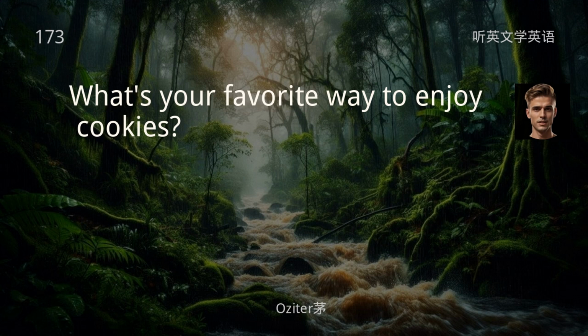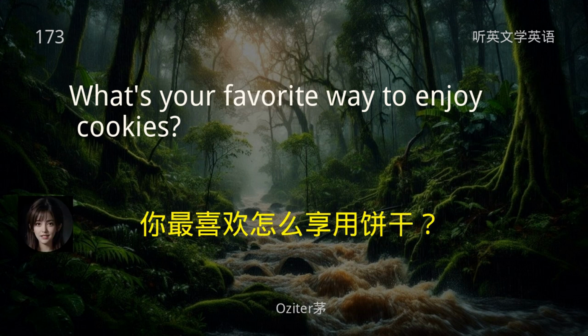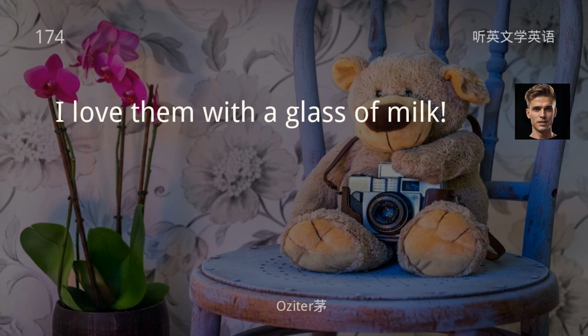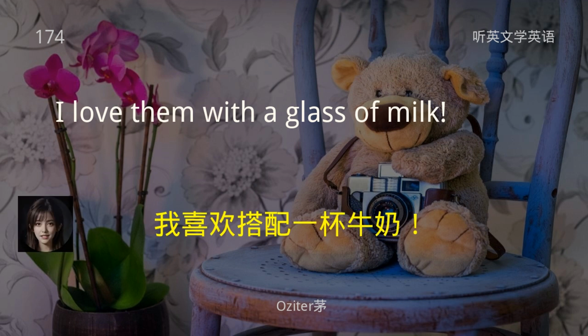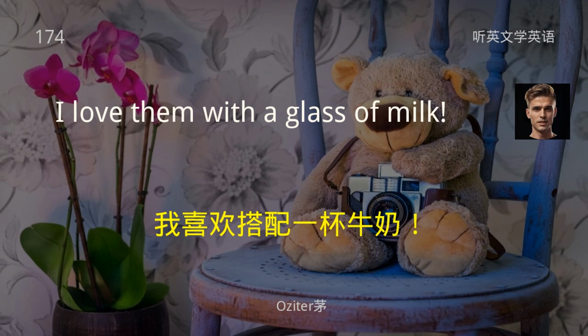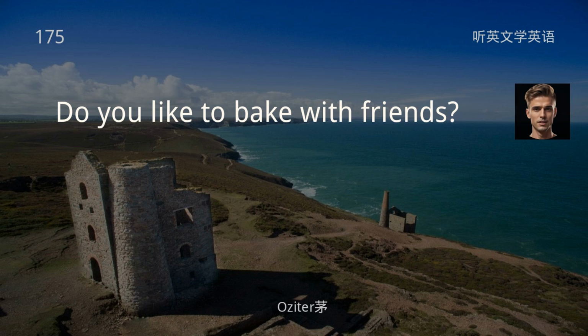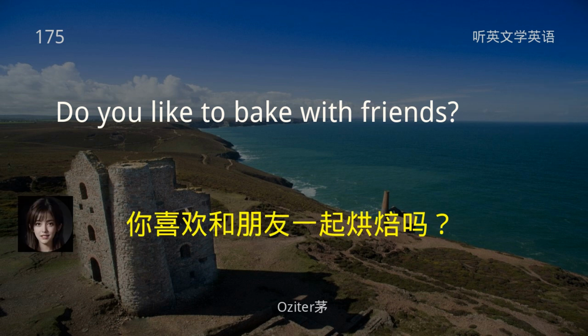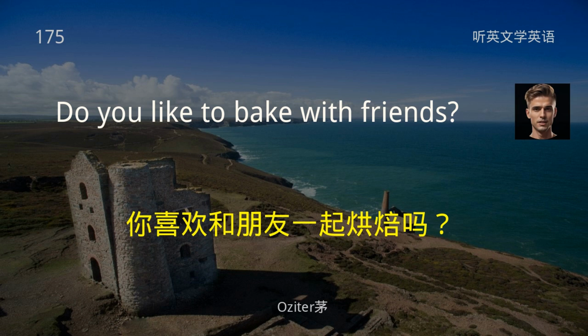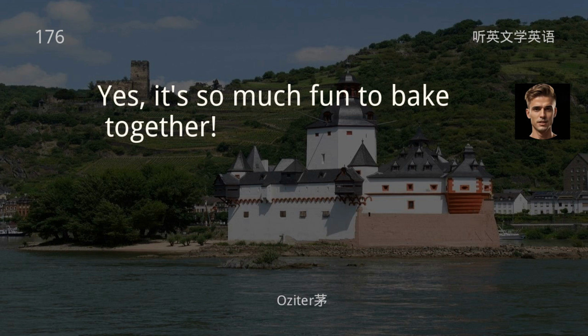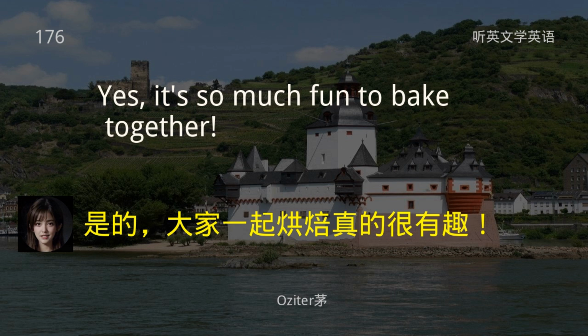What's your favorite way to enjoy cookies? I love them with a glass of milk. Do you like to bake with friends? Yes, it's so much fun to bake together.